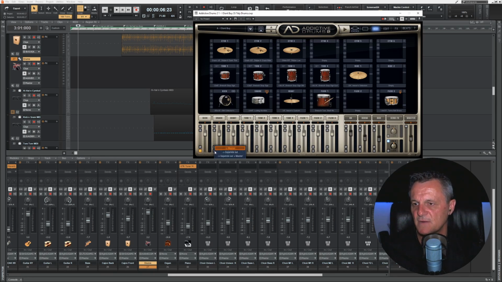Now it's going to be different in each plugin, of course, so you'll need to look at the manual or what have you, or a YouTube video about how you do that in your particular plugin. But this is going to actually create a separate output for each of the drums and the overheads, the room mics, etc. Now there's a couple of important things to be aware of when you're doing this.